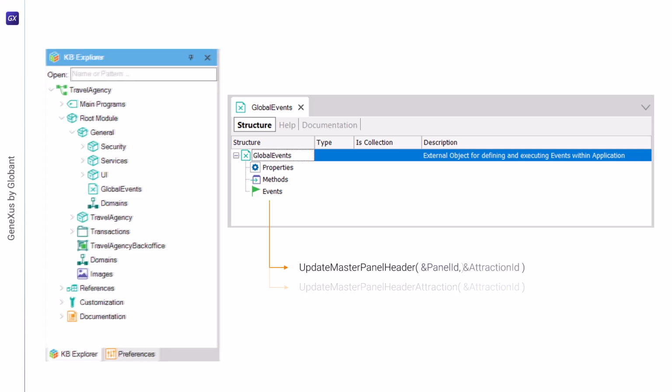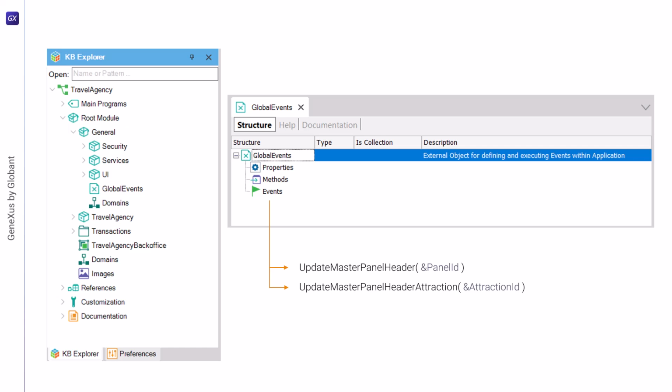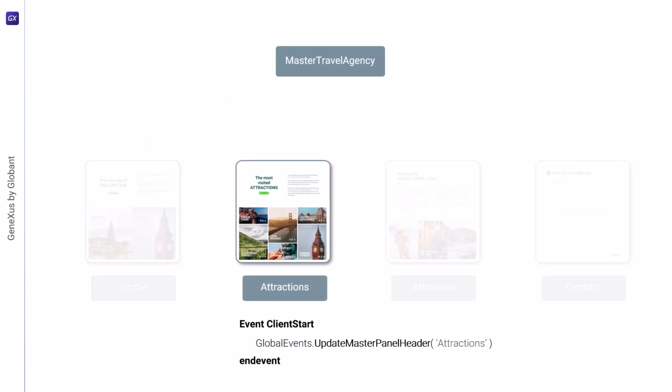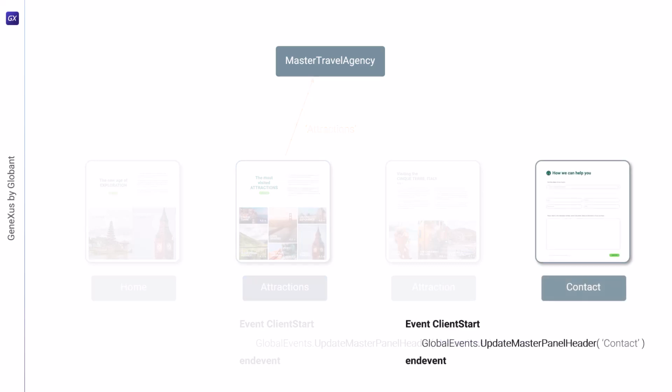Both solutions, a single event versus two distinct ones, have pros and cons. I'm going to choose the second one, with two events, just so you can see that we can add all the global events we want to this global events object. Then, for the home panel, in the client start, I'll fire the update master panel header event, passing the value home as parameter. And the same will be done in the client start of attractions, but passing, of course, attractions as a parameter. And in contact, but now passing contact.